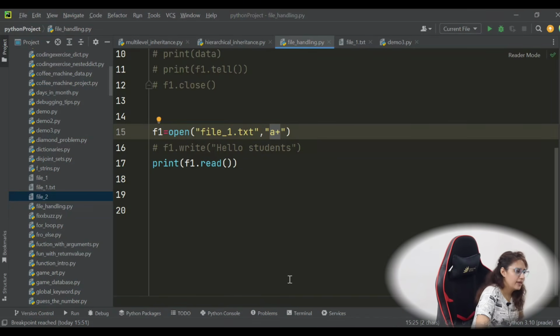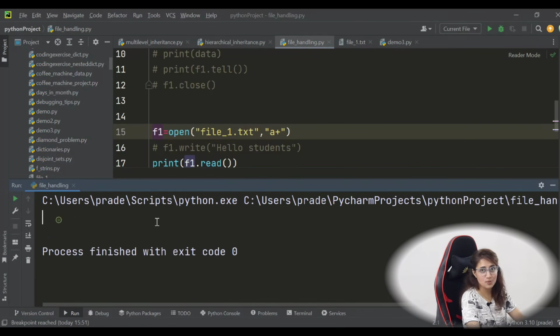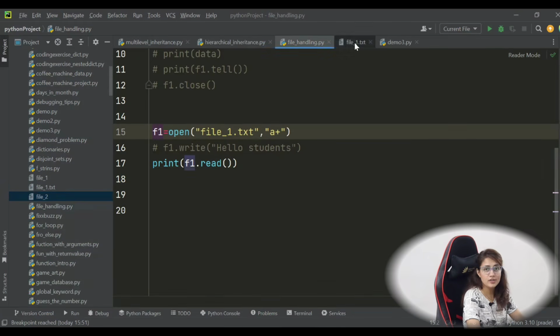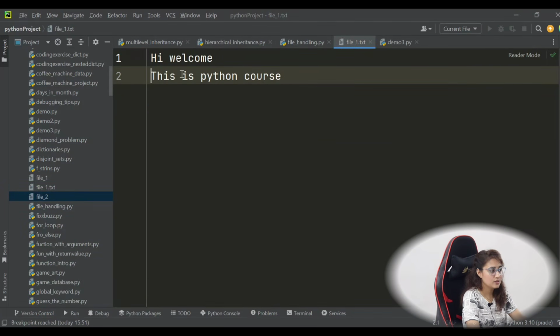Okay, let's read. F1.read. It will not show anything. See, this is again a problem. There is no error, but it is not showing anything. And why so? In file 1 we do have content: Hi, welcome, this is Python course.